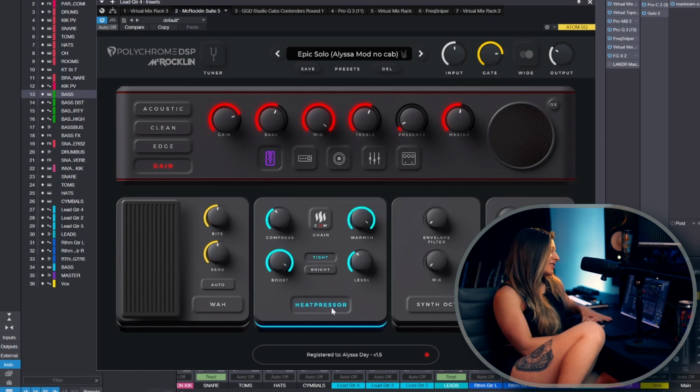So I have the heat presser activated here. That's just giving a little bit of compression. I have the warmth all the way up. Bass is rolled back to 5.9. Mids are cranked, like I said. The treble is at 6.1. Presence is at 0.8.